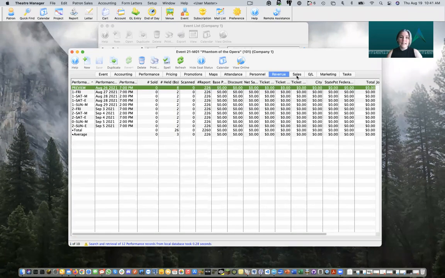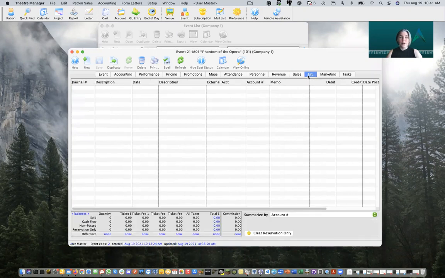Our revenue, our sales, and our GL tab are all going to populate with ticket sales as well. They're great for reporting and reviewing sales statistics.